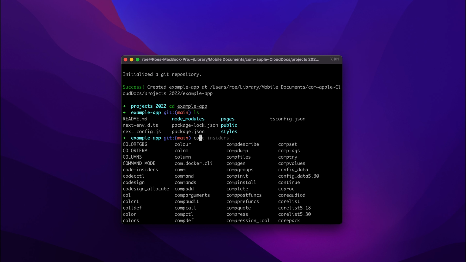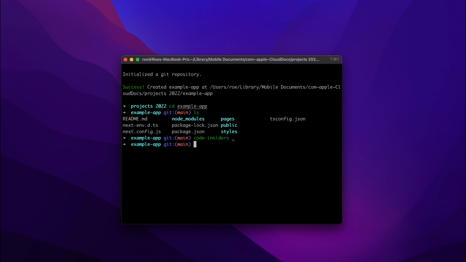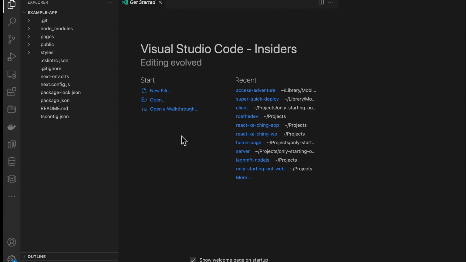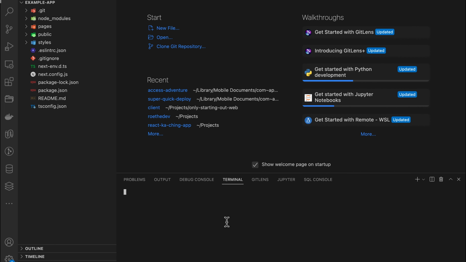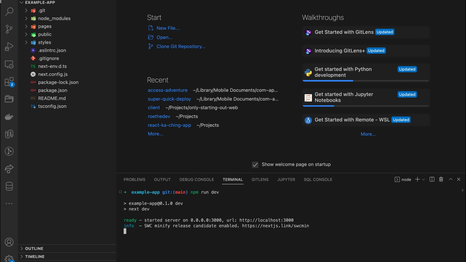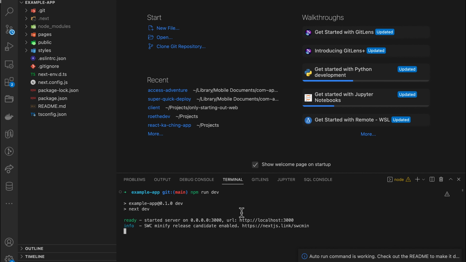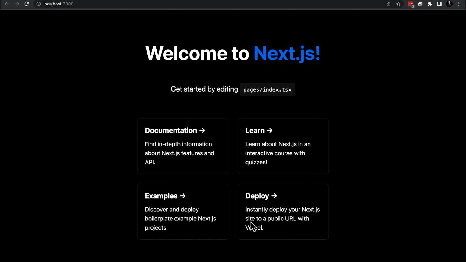Then open this up in VS Code or your IDE. I like Code Insiders, that's what I'm using today. Alright, press Ctrl-tilde to bring up the terminal. And once this loads, we're going to type npm run dev. And that's going to start our app. You'll see a URL that you can click to open it up in a browser. That's going to be the link to our development environment. Looks like everything's working here.